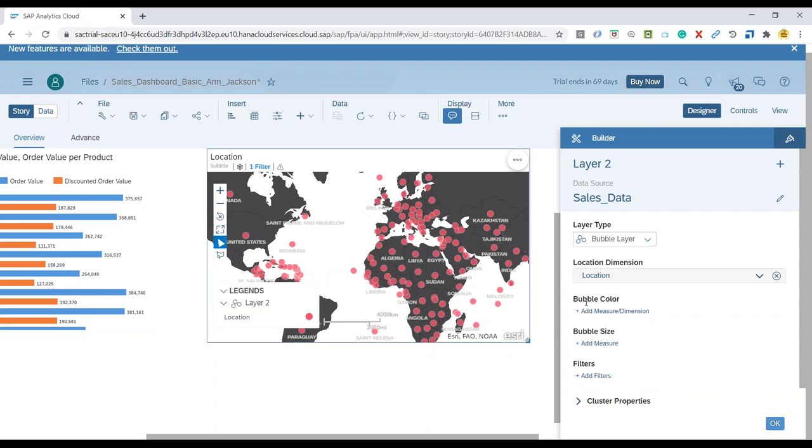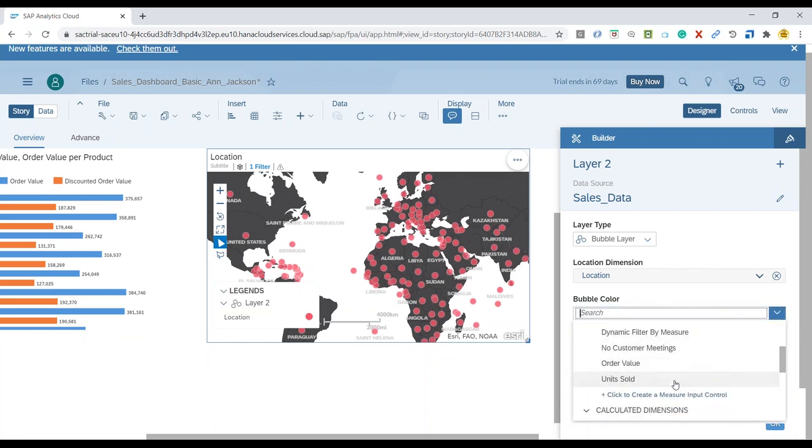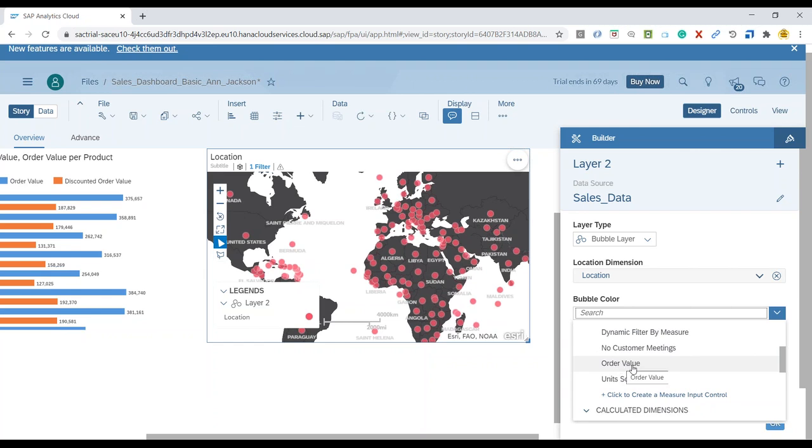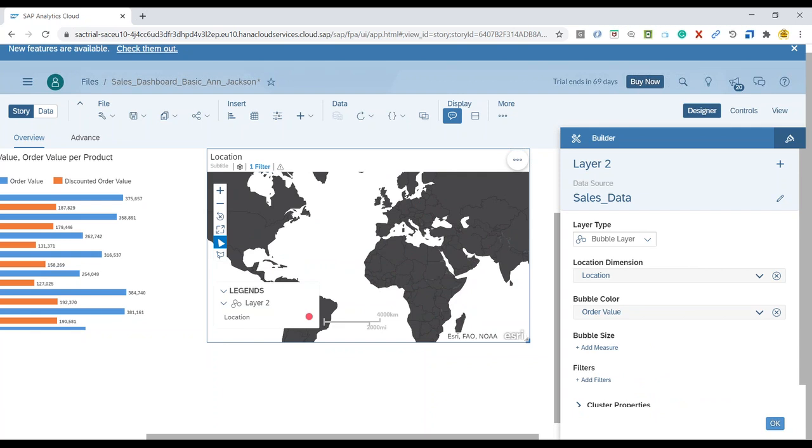But now if you see the bubble color, I'm going to click on bubble color and say change my bubble color depending on the higher units which are sold. So it is going to distribute different colors of bubble depending on the order value. The country which has given me the highest order value, that bubble color will be darker. The country which has given me low order value, that bubble color will be lighter.